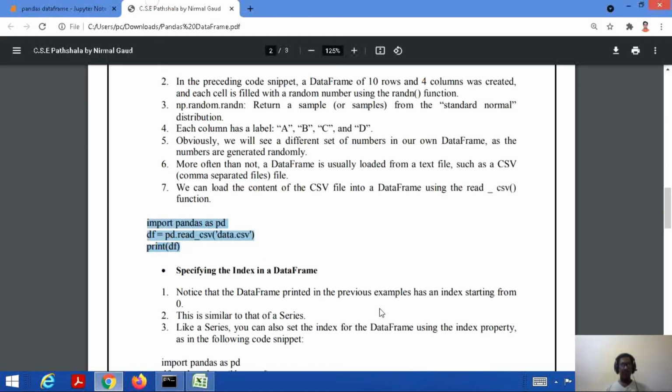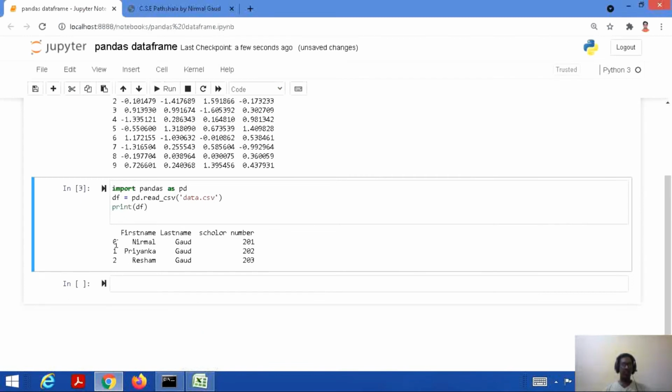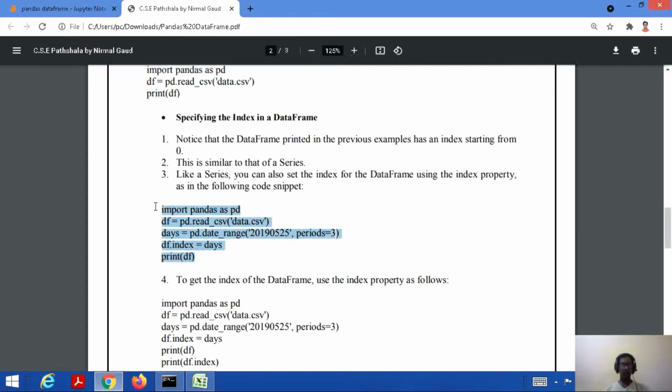Now the next thing is we can specify the index in a data frame also. We already have the indices, that is, they start from 0, 1 and 2 in this file. But if you want to give indices of our choice, we did this in the previous tutorials when dealing with the pandas series. Similarly, we can perform the same thing here. That means we can also set the index of a data frame using the index property. Let's consider one code, then we will understand how to perform this.